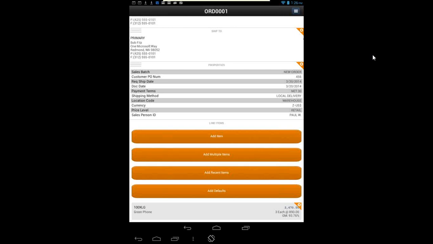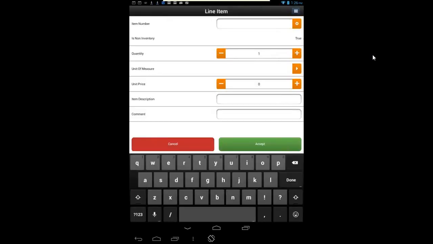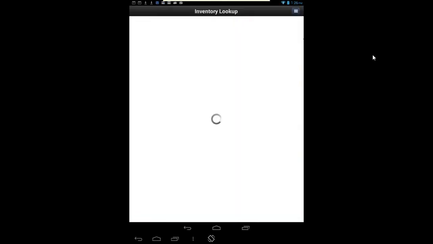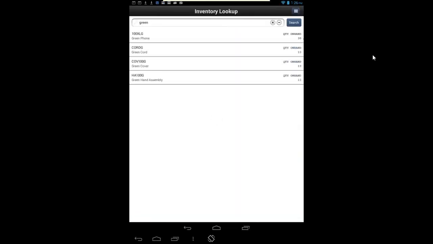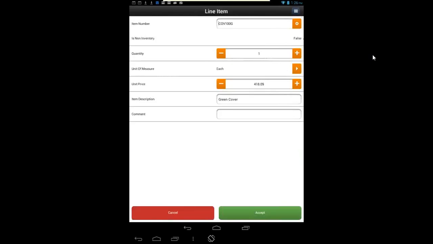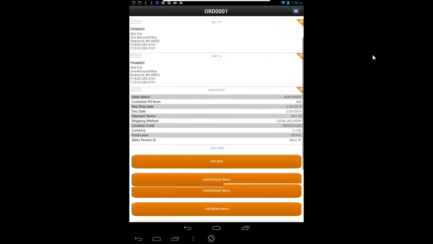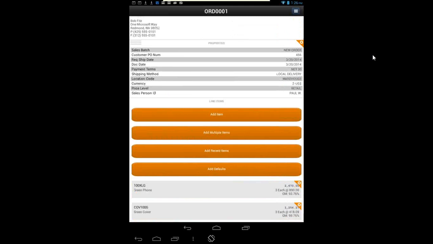Now, if I wanted to add additional items, I could go through that Add Item again. And if Bob wanted to go ahead and order his cases, he could do that here as well. Very quickly, we could order a couple of cases here for him, green covers actually. Let's go ahead and order him 3 green covers and accept that line item, and it's going to add, of course, that second line item to my order also, and we can see that displayed down at the bottom.